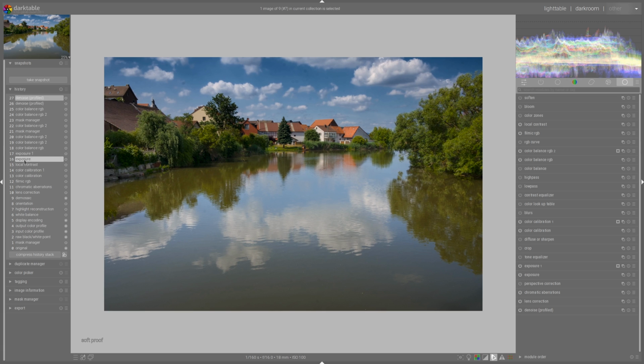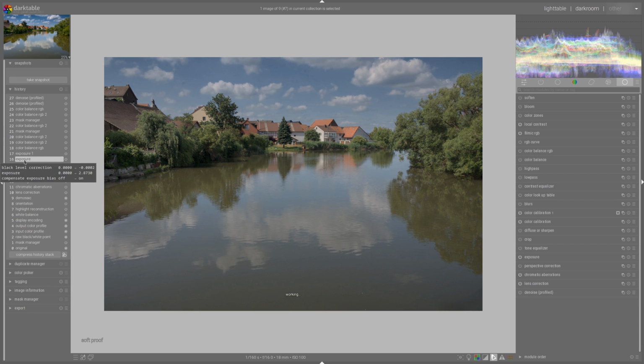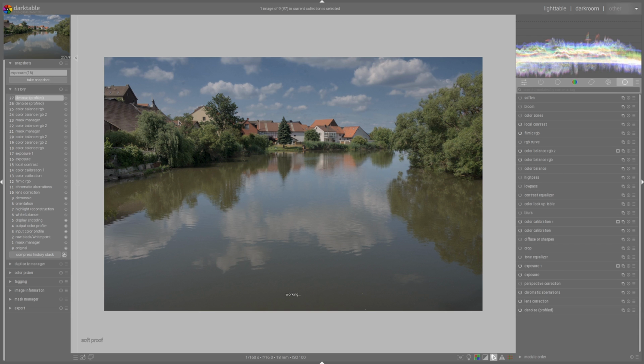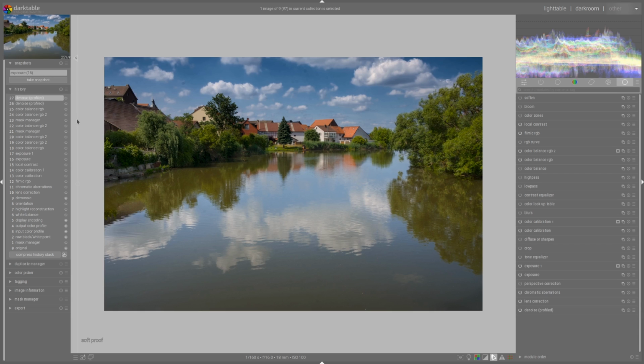We go back to the exposure, add a snapshot, activate the snapshot, and go to the last step, and you can see it's quite different. You can see it clearly. We didn't lose too much detail here.